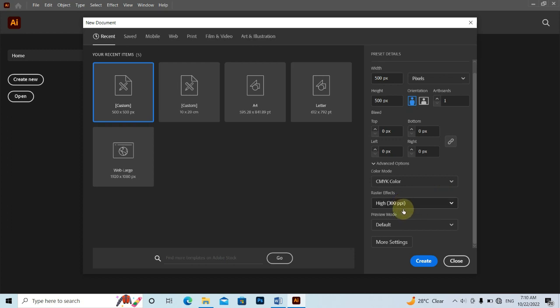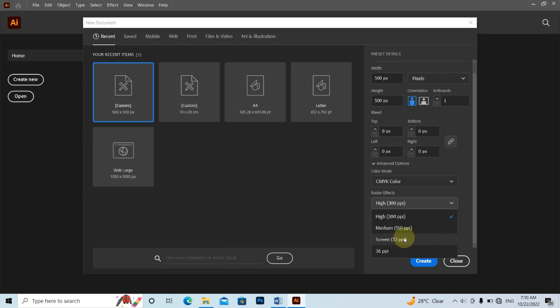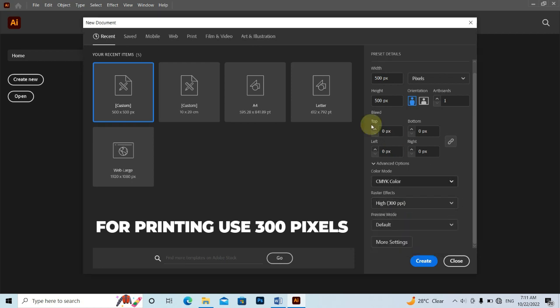Now for the raster effects, you can choose 300, 150, and so on. This basically is the resolution. This will have 72 pixels, which is basically for smartphones. Designs that will be used for smartphones are good using this. If you have something which requires printing, you go for the high pixel option, 300.